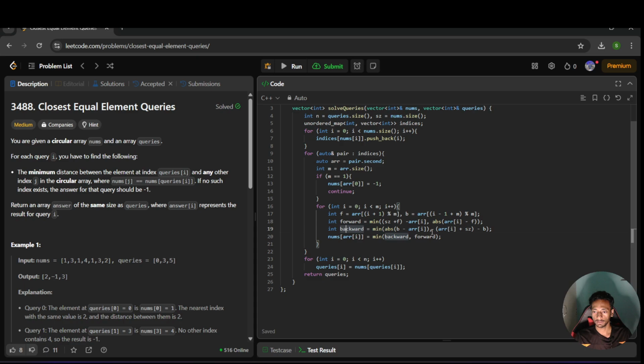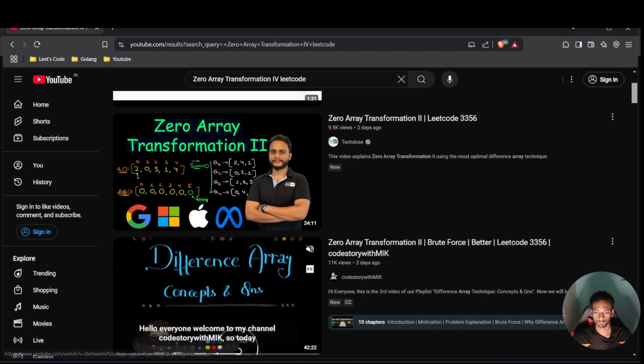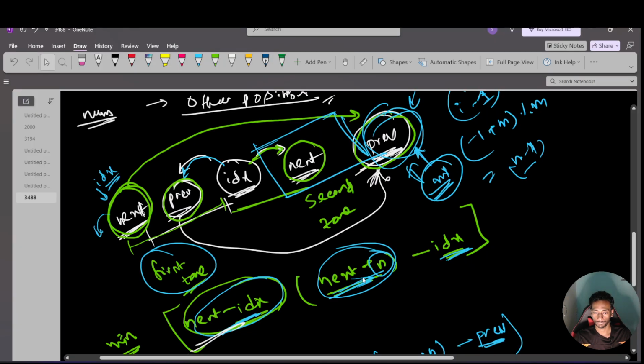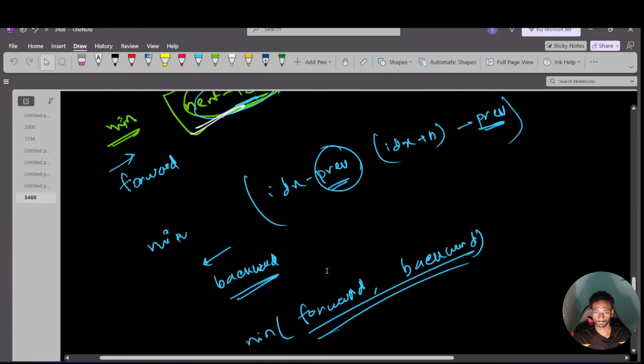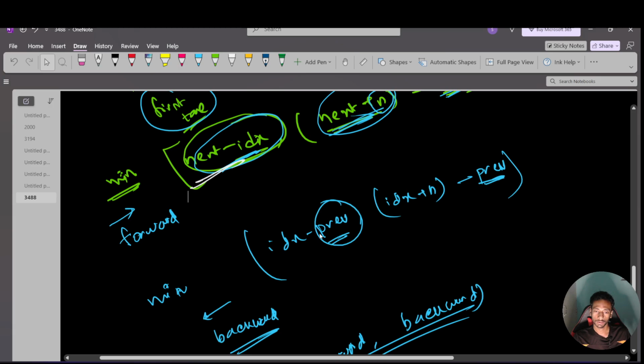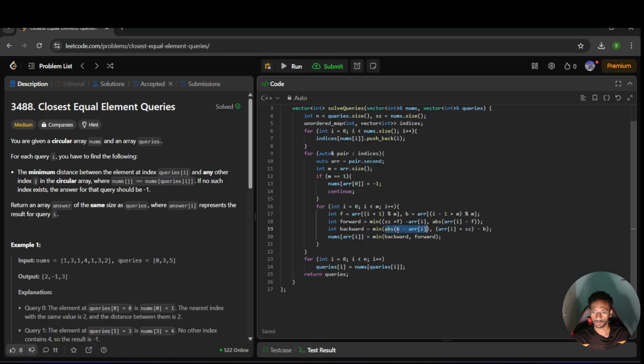Now backward is also similar. I am taking the absolute value difference when it is present in here, idx minus previous. When it is forward, this is backward. So this is idx minus previous one present in the first zone, then it is okay. So I'm taking idx, or idx means the current index array I, minus b, but we have taken the absolute value, that's why it handles this situation of b minus array I, when it is negative.